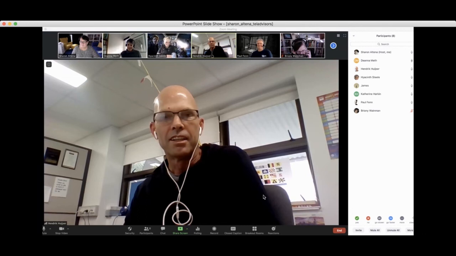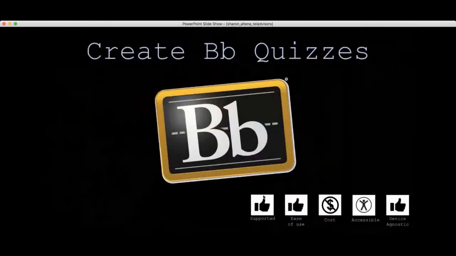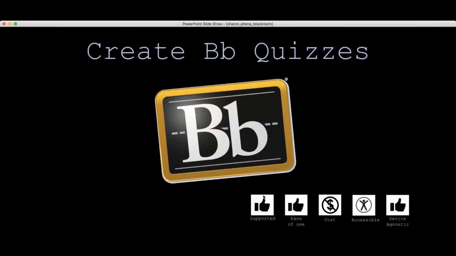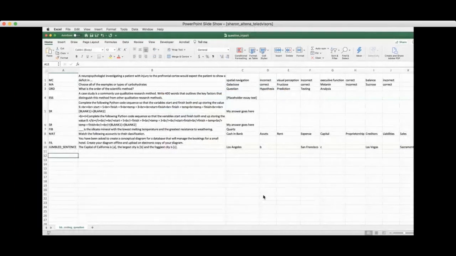So that's the second way that I use Microsoft Excel. And now for the third and final way that I will show you that I use it, and that is to create Blackboard quizzes. So basically I set up again my humble spreadsheet. I've got my question types in one column, my questions, and then my various answers and whether they're correct or incorrect, if they're auto-marked questions.